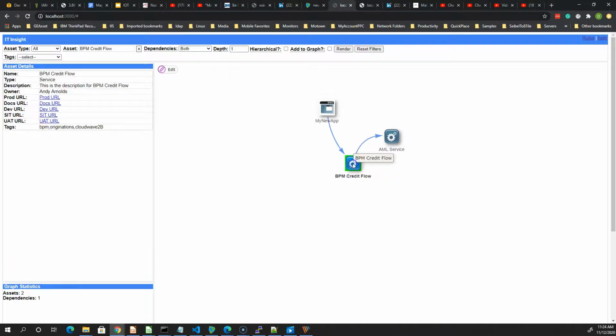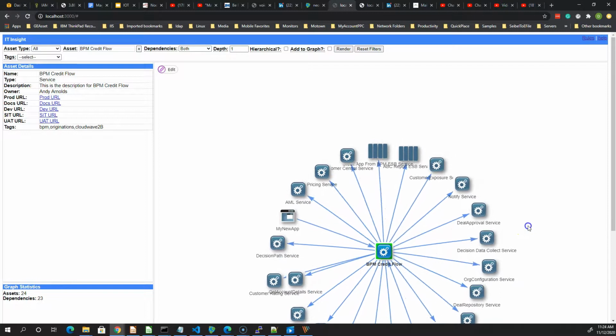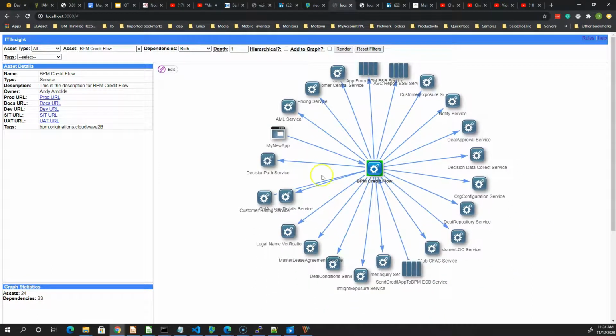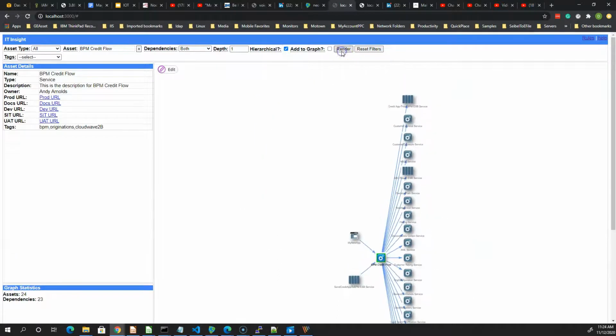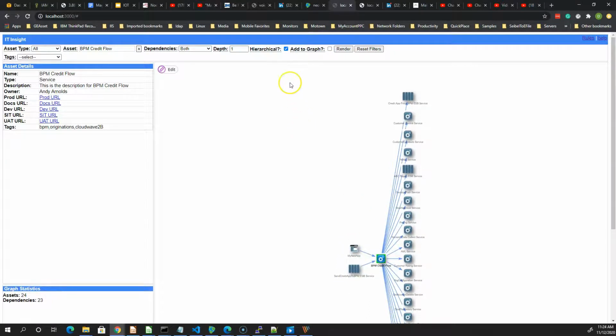So if I were to bring up the BPM credit flow like we did before, everything is here, except we'll see that My New App is here as well. And instead of having one arrow going in as an invocation of this credit flow, we have two. And like before, if I were to render this hierarchically, you'll see that there are two upstream callers of the credit flow because I just added my new app to that.